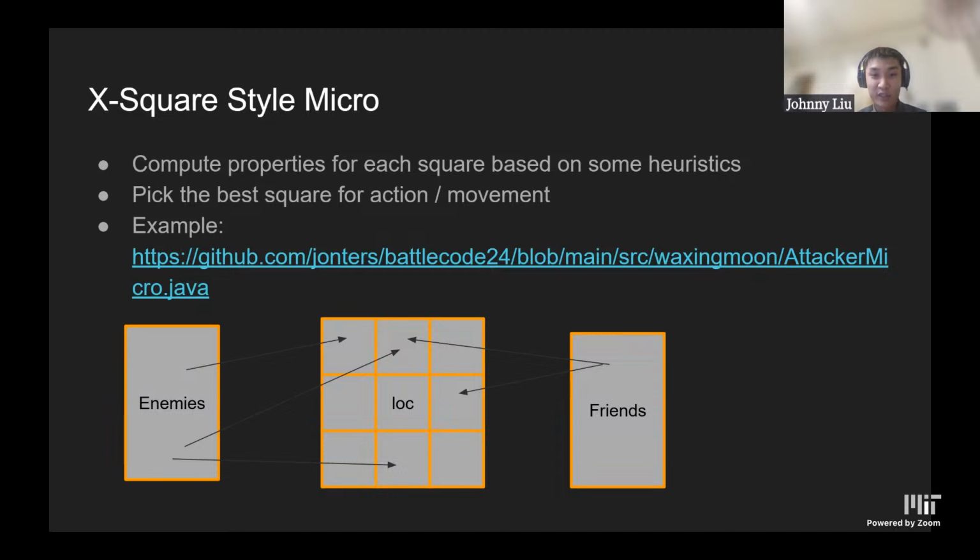And essentially, what's going to happen is you want to compute some sort of weight or properties for each square. So specifically in the movement case, in the bottom, you see your location in the center, and then you want to decide which direction to move when you're in combat. So that's like a sort of micro strategy where you're concerned just with how can I maximize my own result when I'm battling in what I can see right now.